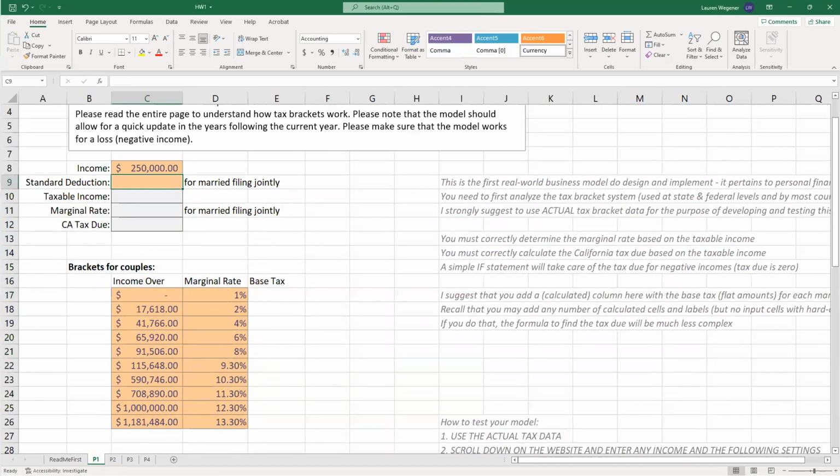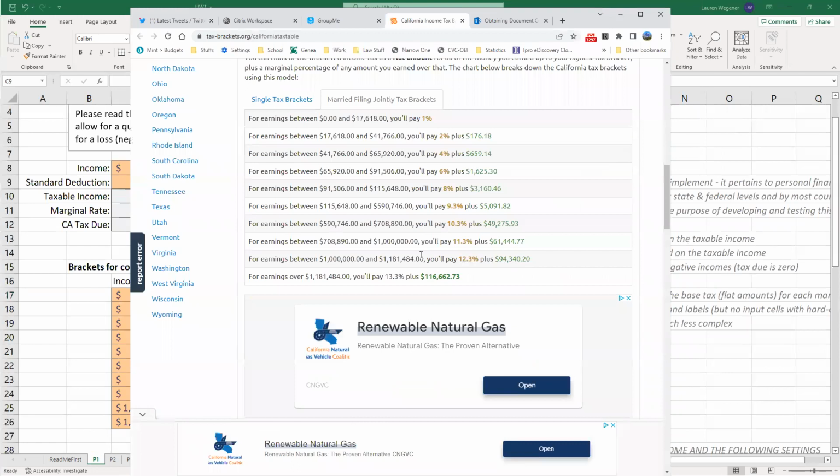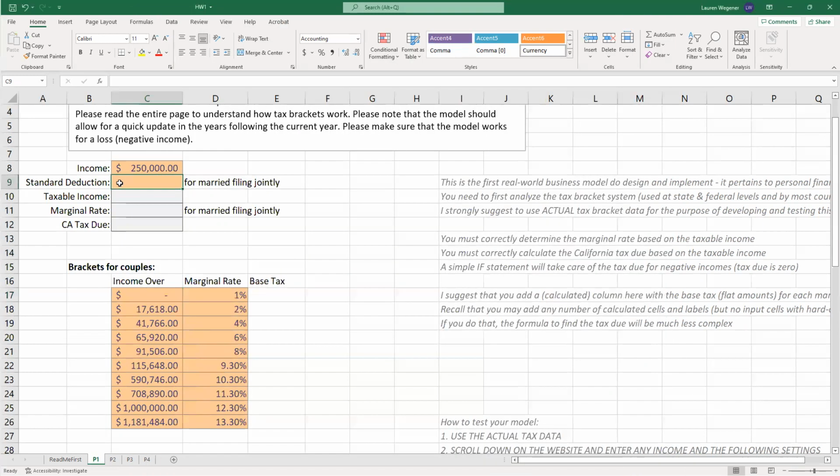And up here, we can put our $250,000. One of the other numbers that we need right here is the standard deduction. If we go back to this page and scroll down, right here shows you standard deductions, California personal exemptions. We're only doing the standard deduction, it's right here. So it's 8472. So we're just going to stick that in here, 8472. We've now got all of our hard-coded data. That's all the hard coding we need. Everything else is going to be a formula.